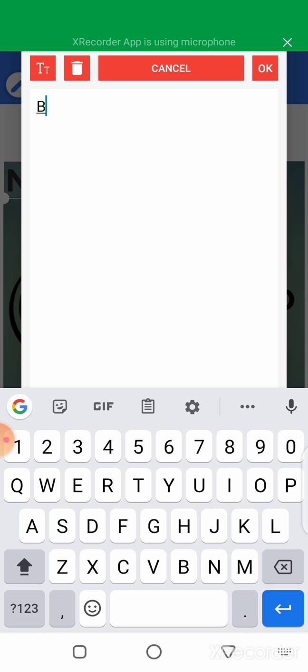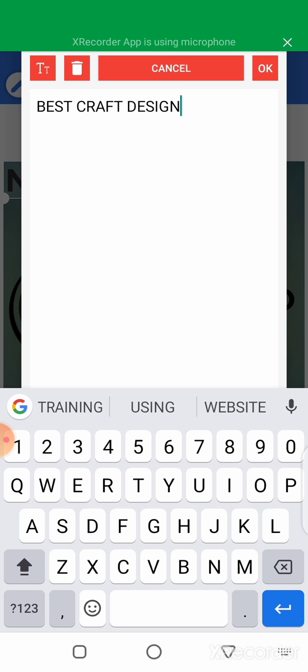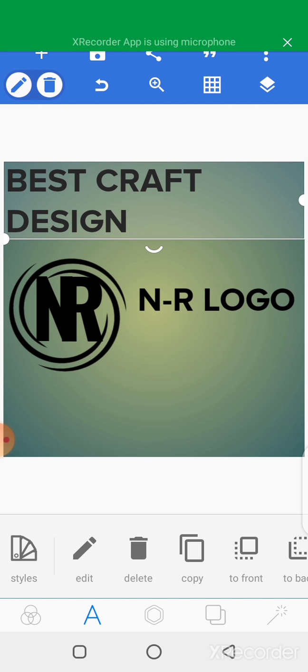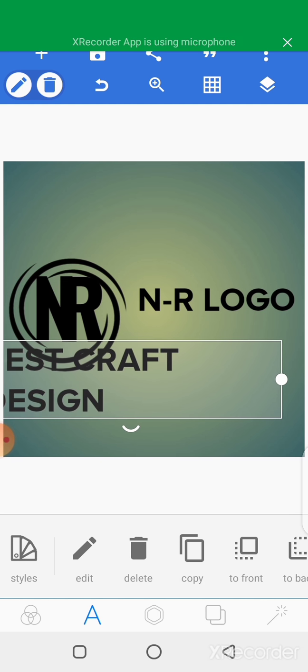So best craft design. Are you getting it? So then bring it down here. So I need to reduce the size.